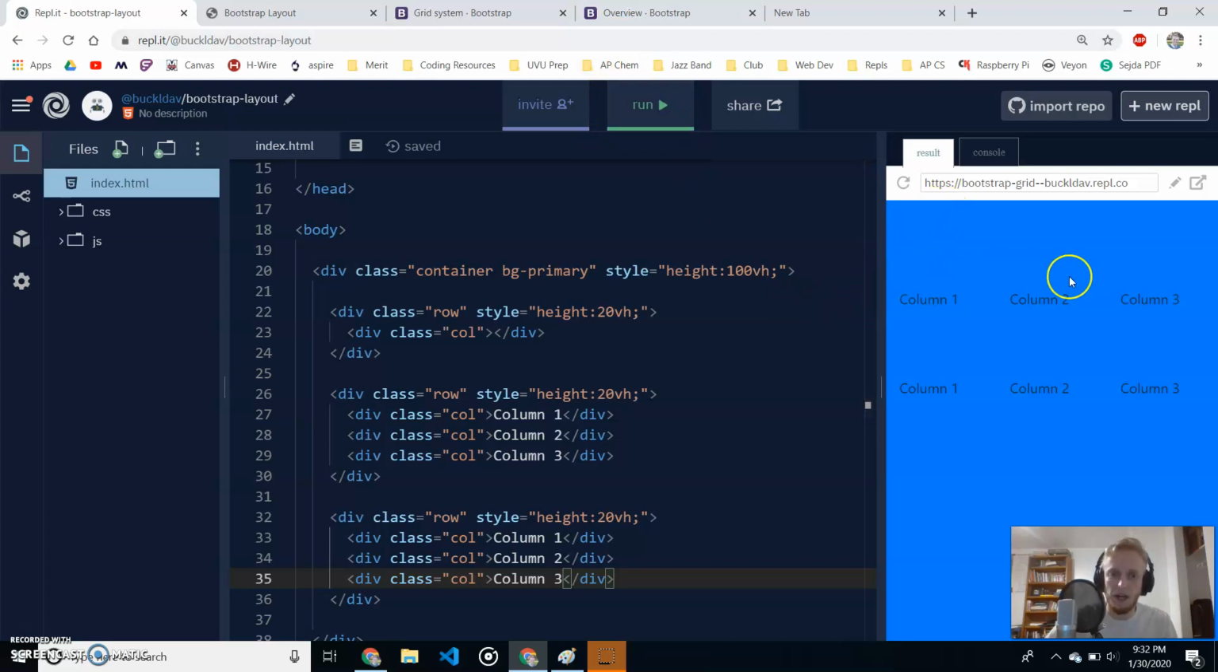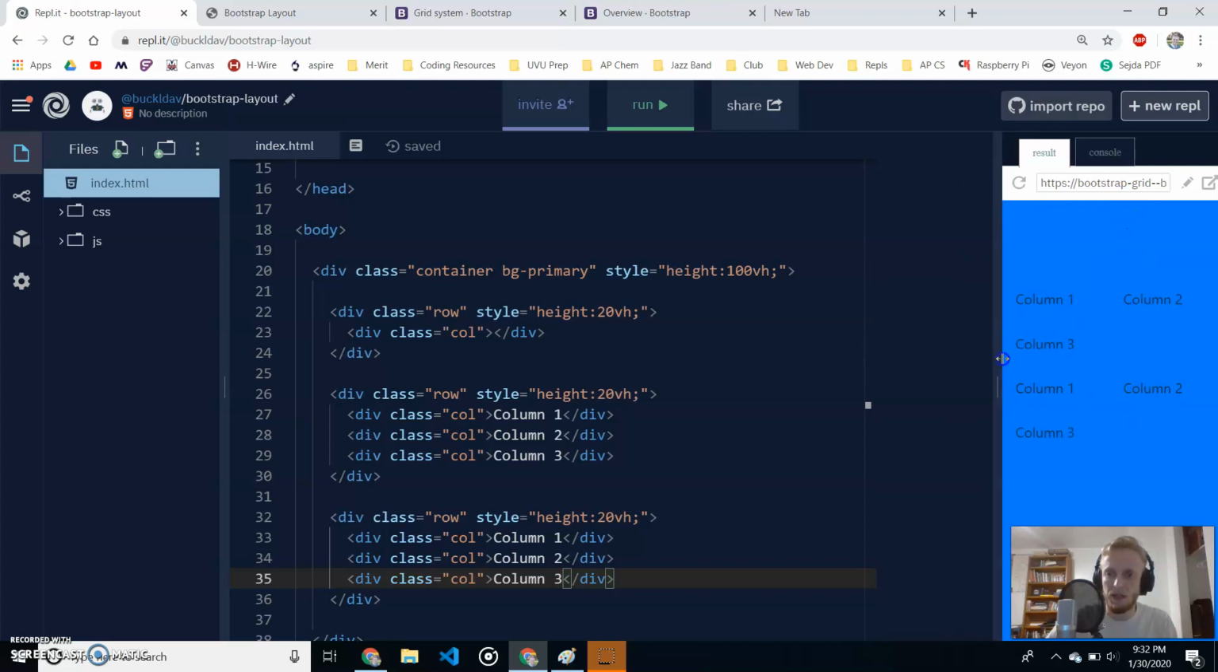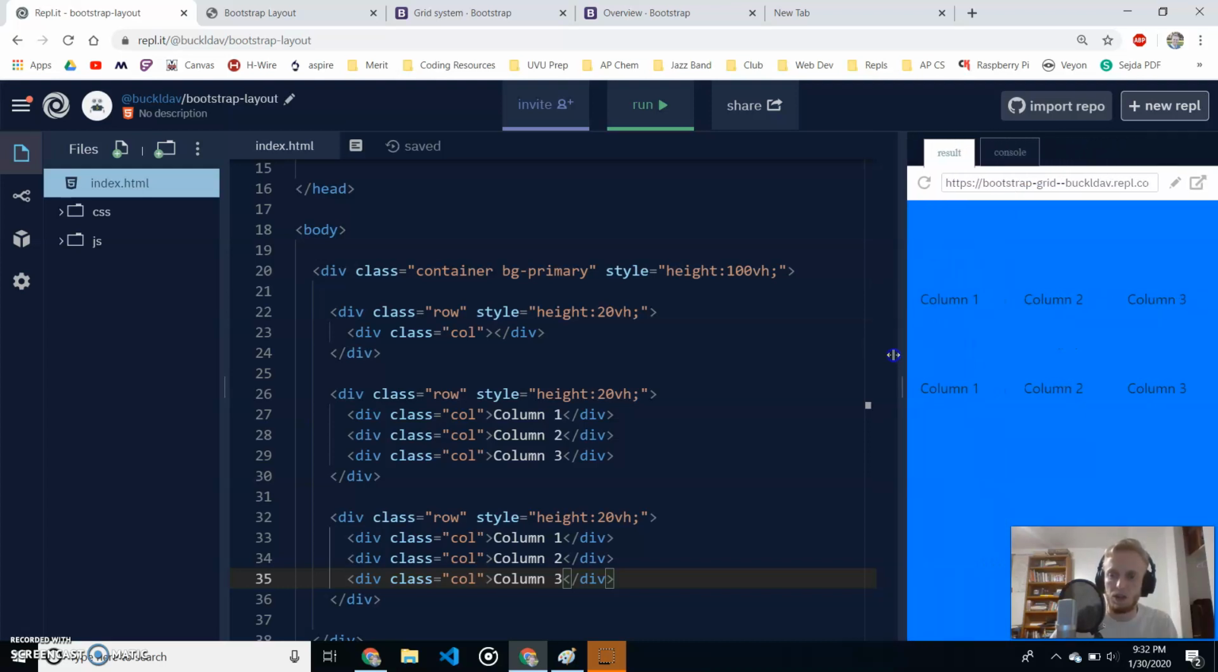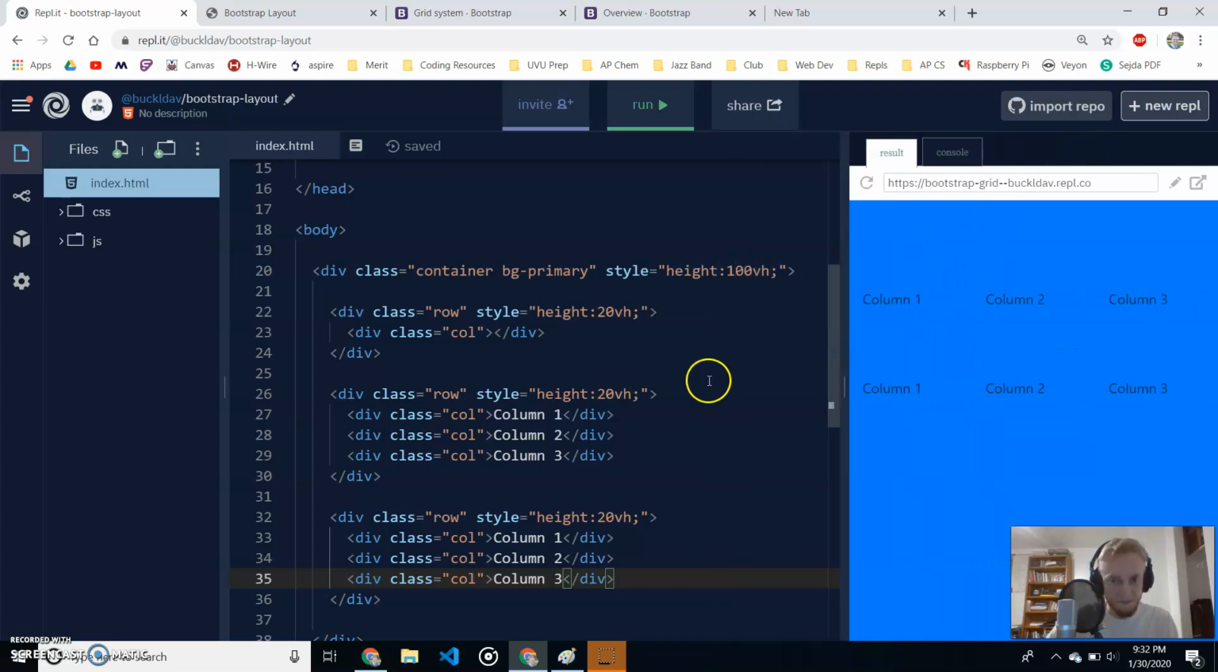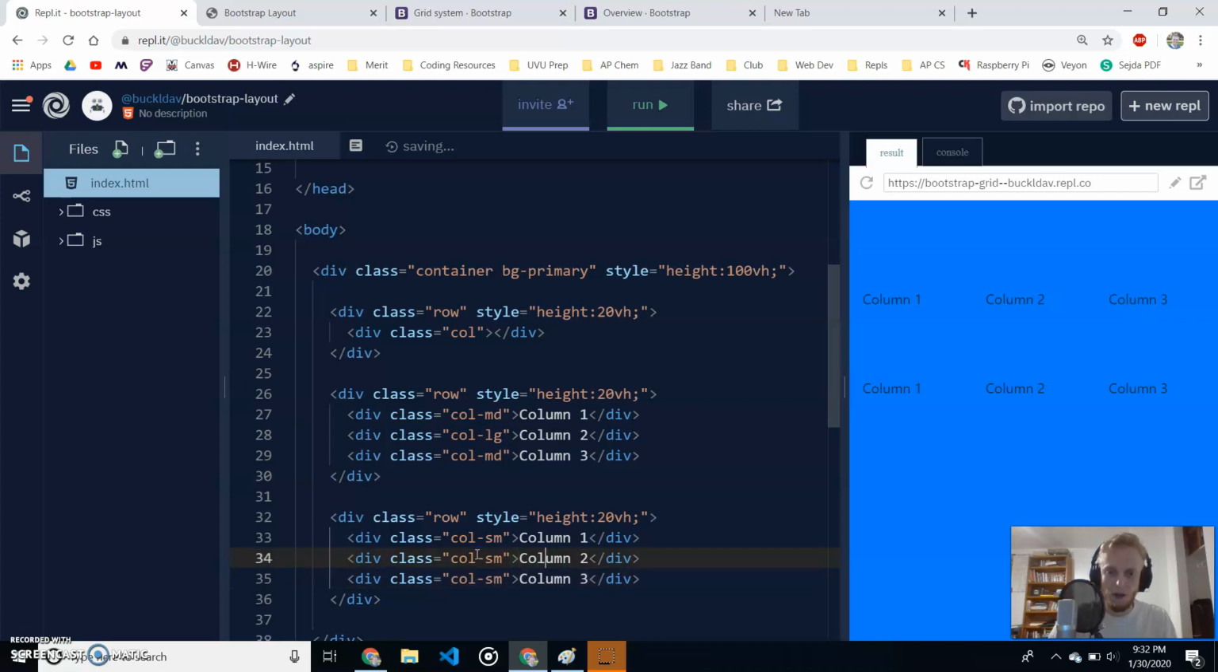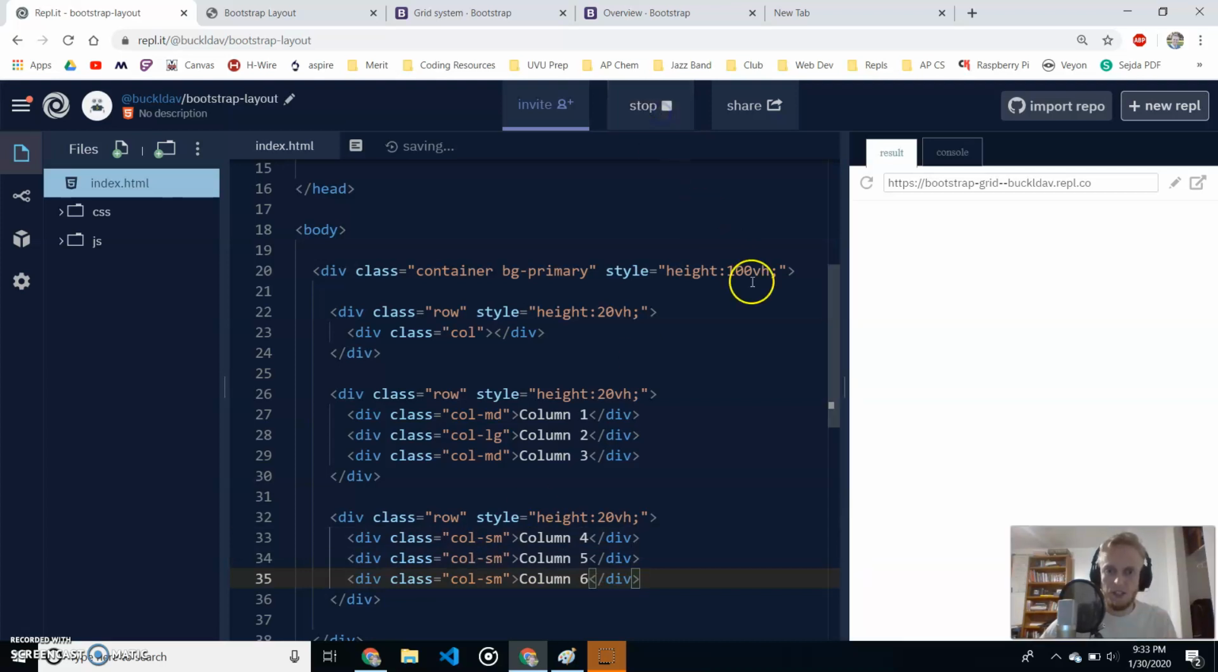Okay, so we've got that first row on top. We've got column 1, 2, 3, column 1, 2, 3. And then as I make the screen smaller, those columns, you'll notice, just stay there. But let's say I wanted my columns to start stacking once I get to a medium screen size or a large screen size. So I'm going to add a few in here just so you can see what happens. We'll have column medium, column large, column medium, and then maybe some column smalls down here. And we'll change these numbers here so that you can see the difference. 4, 5, and 6 now at the bottom.